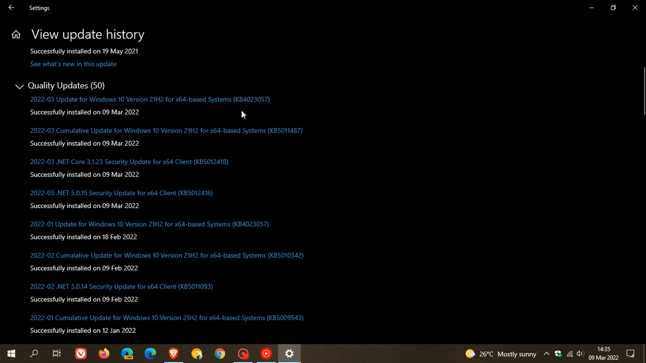Now, with KB4023057, it does install a little tool called Microsoft Update Health Tools. If you go to your settings, your apps and features list, you will see a little app and tool called Microsoft Update Health Tools, which gets installed with 4023057. And every time the update rolls out, that little health tool also gets updated, and that is responsible for a couple of things.